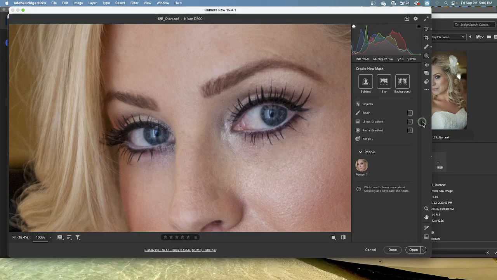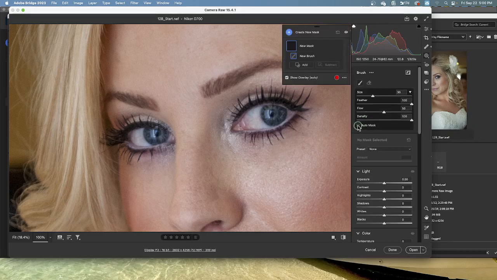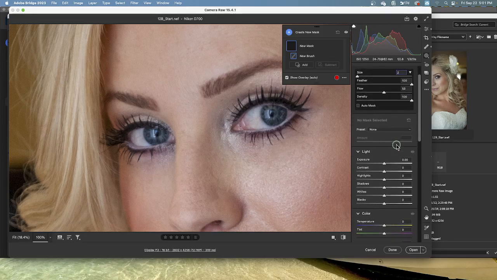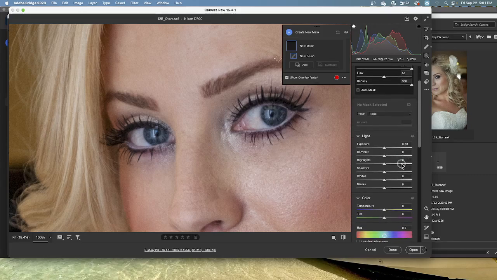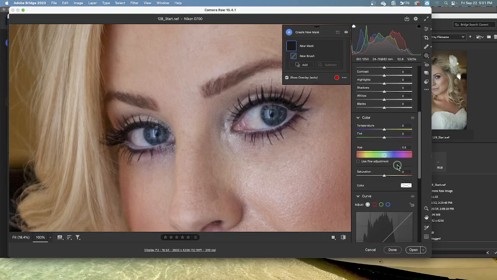So in the brush options, we are going to change the size to 2, feather 100, flow 50, density 100, auto mask is off. Scroll the brush settings until you see the color panel, and we're going to set the saturation to 70. Drag the brush tool over the irises to increase their saturation.